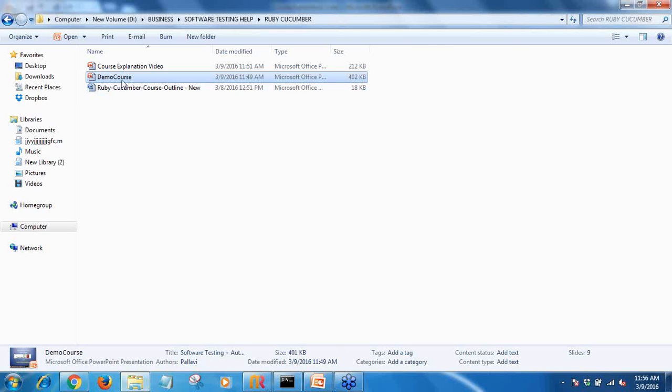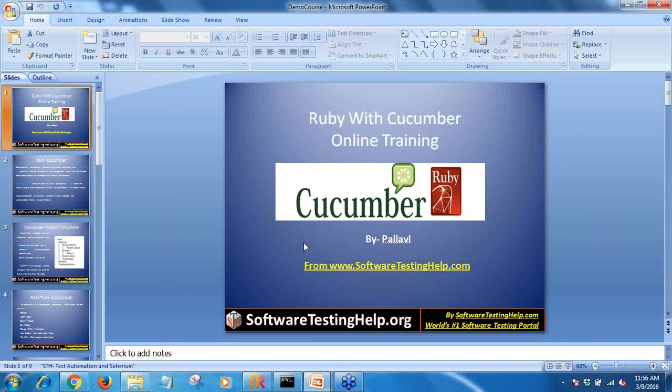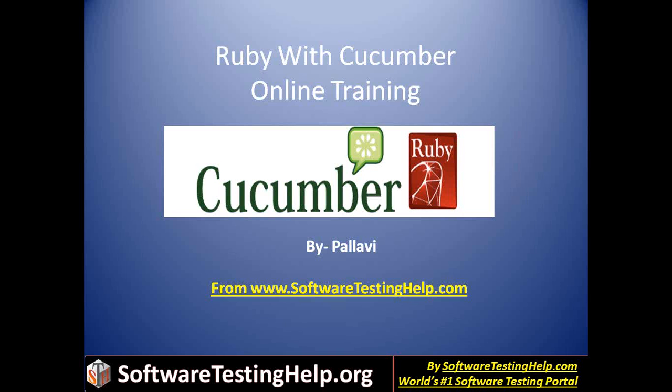Next, we are going to talk about a small demo of this course in which I will take you through, in general, to understand what exactly BDD and Cucumber are. We will talk briefly about feature file and scenario file. Then I will take you through step-by-step instructions to understand a real-time web application and how we can go ahead and create the first feature file and scenario file from a manual test case, implemented using Ruby Cucumber and executed as well.